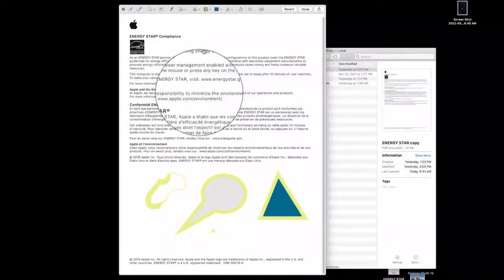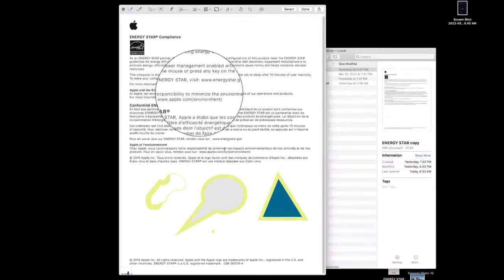So here's our document, and we're going to click on the text tool right here, so you can see the little T in the box. There's our text. So we double click on that, and I think it's down here actually.